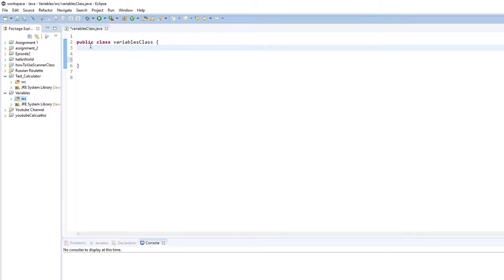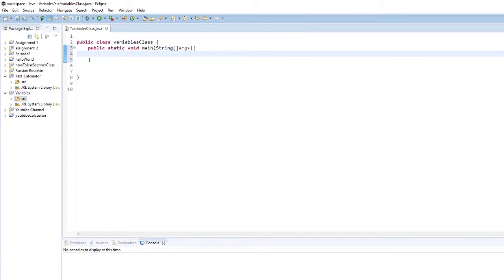It's in here. So the first thing we're going to do is type public static void main in parentheses String, brackets, args, curly brace, enter. That is crucial, like I said in the last episode, because it is the main method in this new project file that we have.